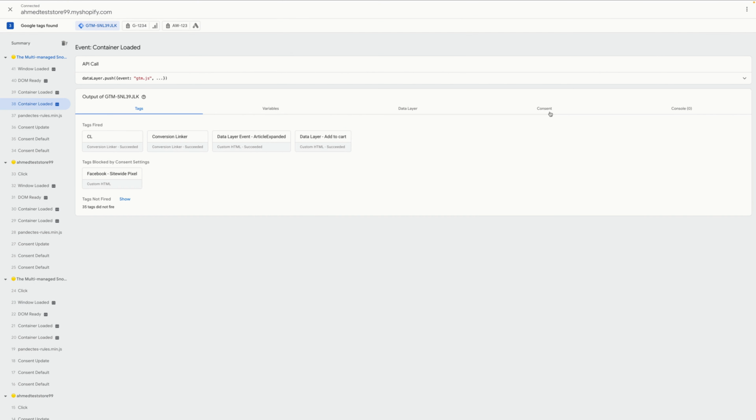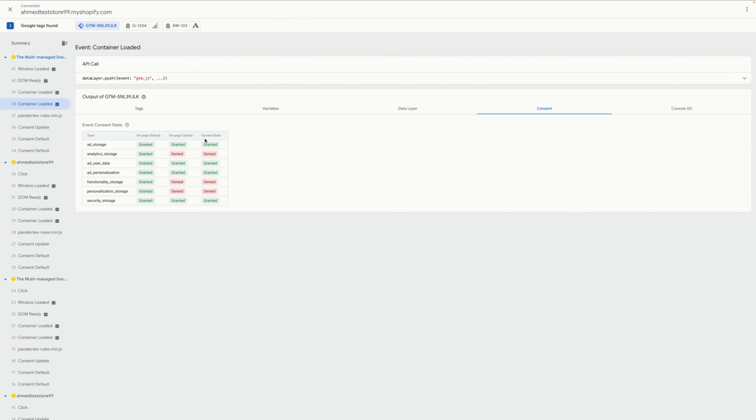If you also click on the consent menu over here, you can see that the current state column shows that the analytics storage is set to denied, and these categories are set to denied as well, meaning that this tag or any other tag that is listening to consent in this session will not fire even if the trigger executed, as the user has not provided their consent to be tracked.